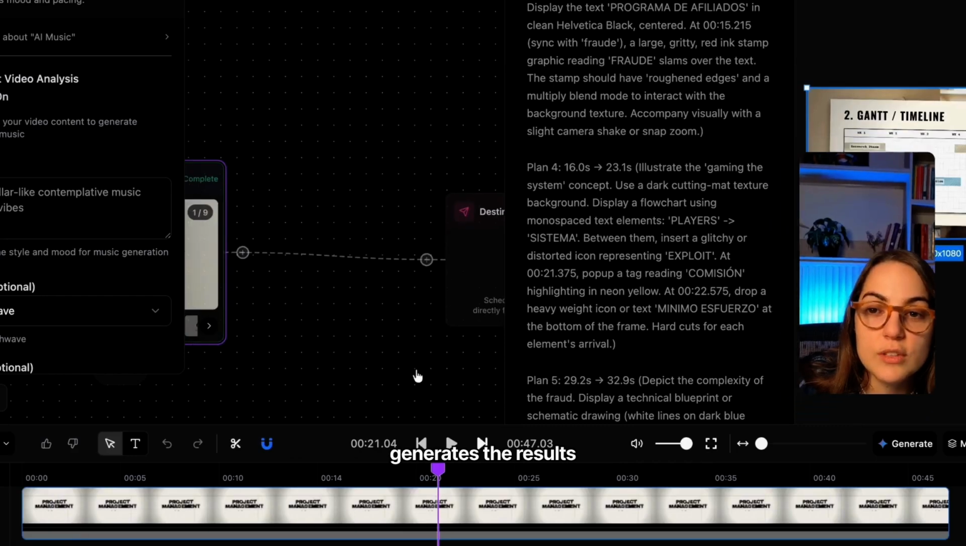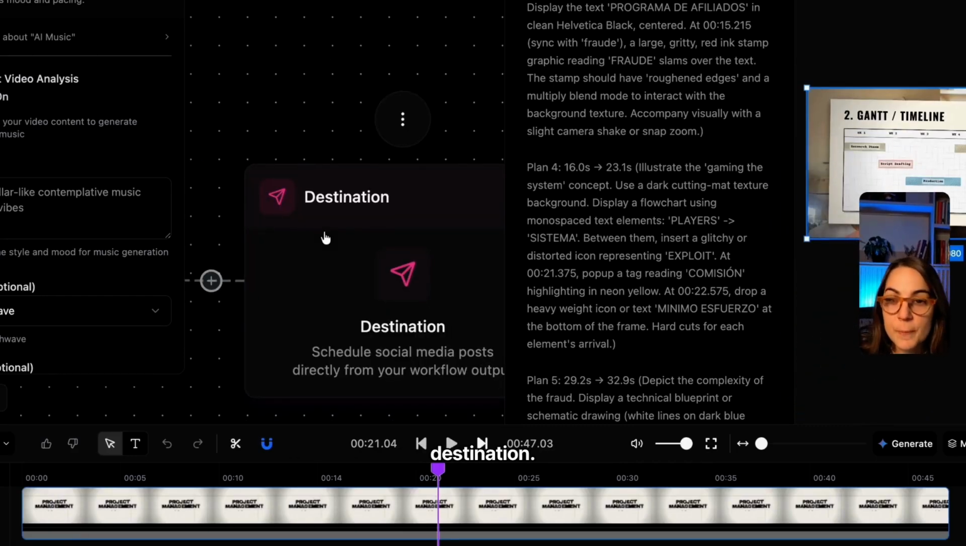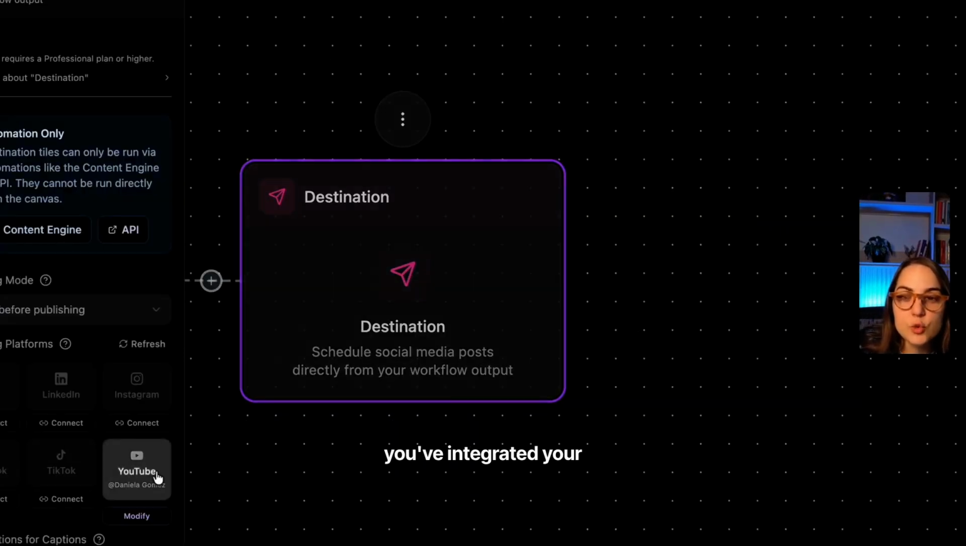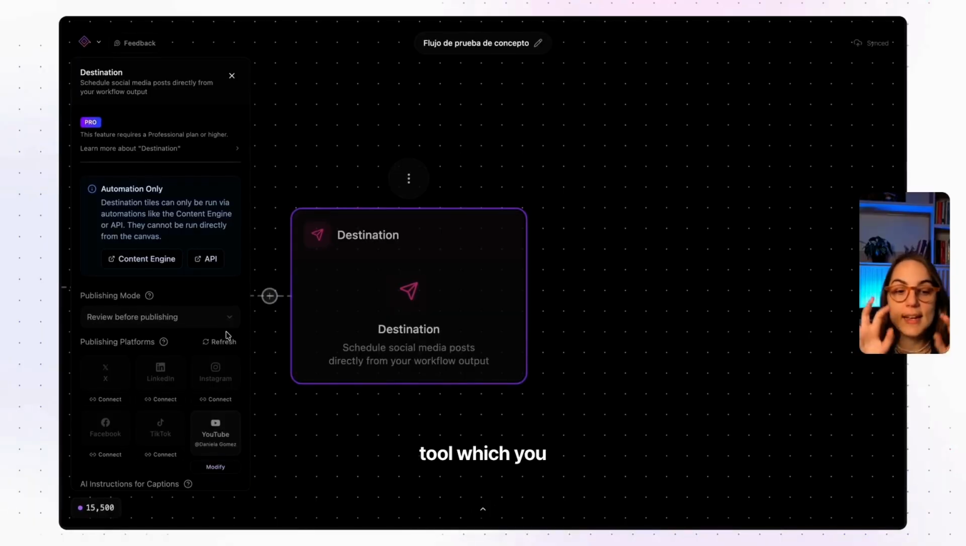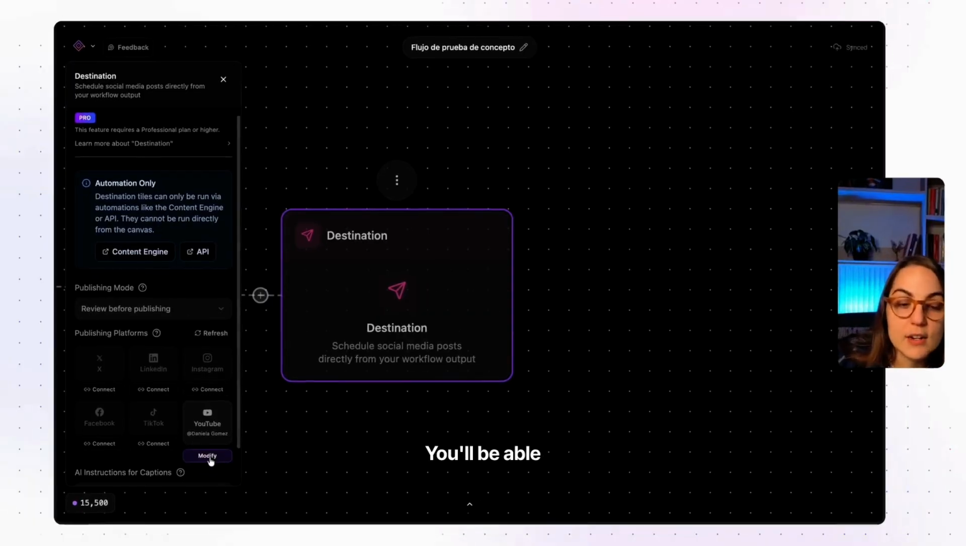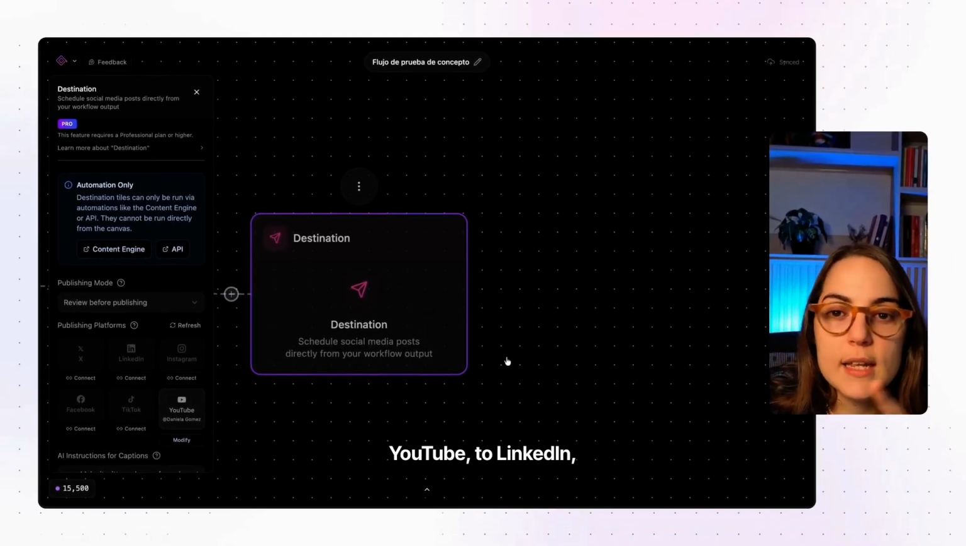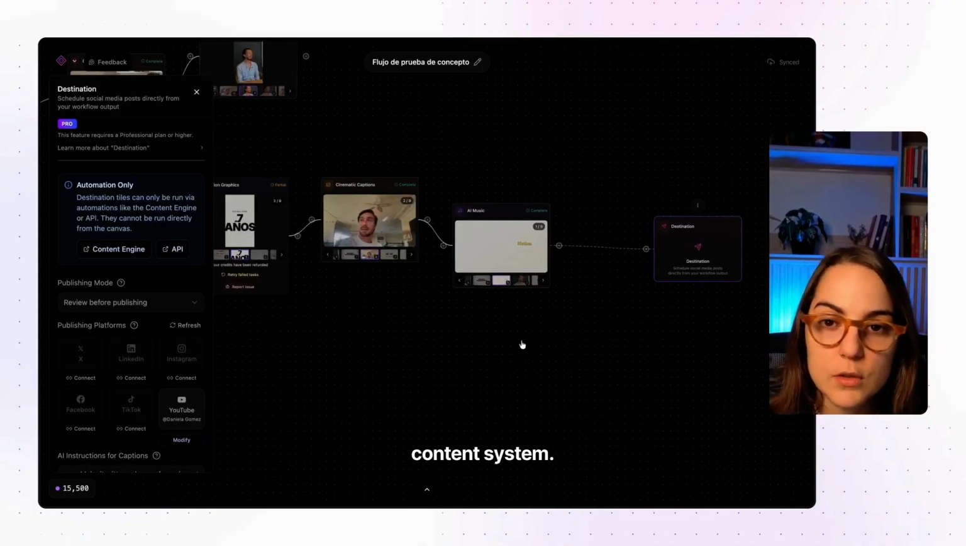And then it generates the results for you, and here you send it to its destination. So what is the destination? If you've integrated your platforms into the tool, which you can modify and edit here, you'll be able to upload, for example, videos to YouTube, to LinkedIn, to Instagram, to Twitter, to Facebook. So it's a content system. What happens?